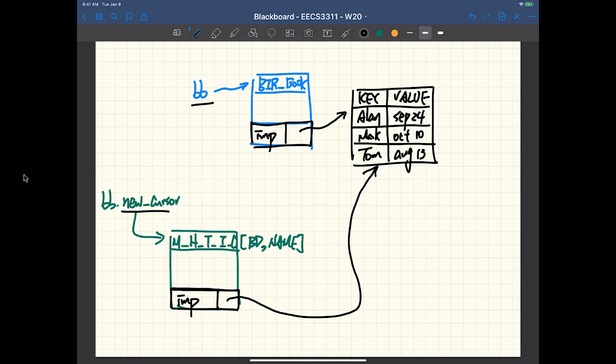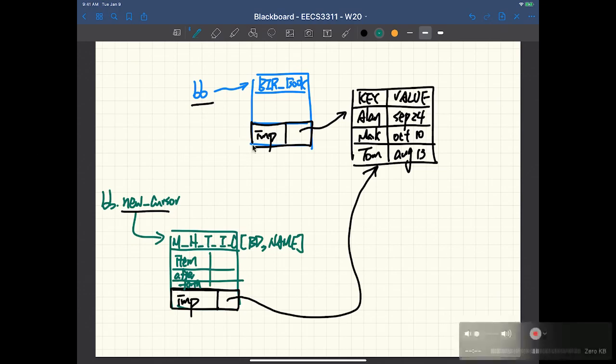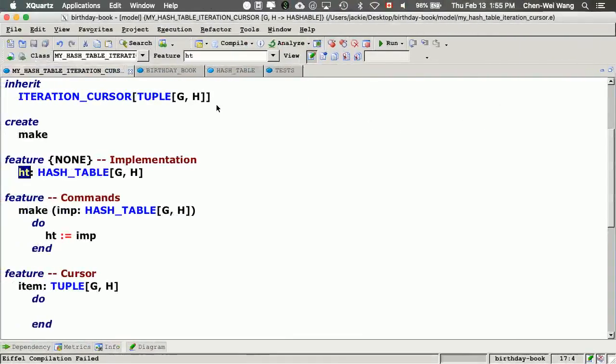So now how can we actually implement this particular thing over here? What we want to do is like this. We have to implement item, we have to implement after, and also we want to implement forth. So these are the three features we want to implement. Remember I said we actually cannot simply use the iteration cursor that's returned by the hash table, right? But it turns out we can use it, but you have to call some specific features. How do I know? Because I read the API. So now I want to show you how you can do it quickly.